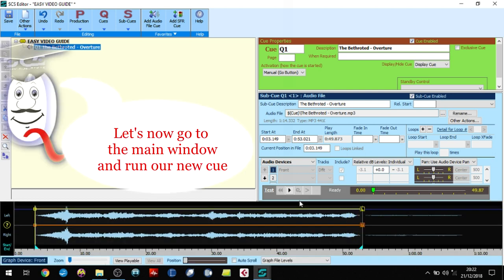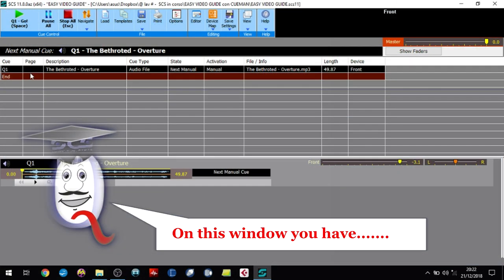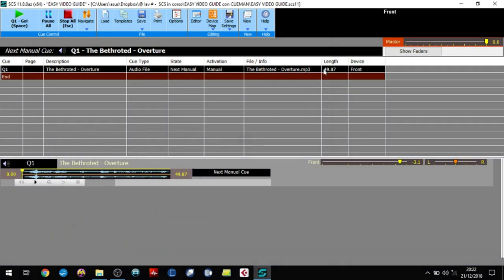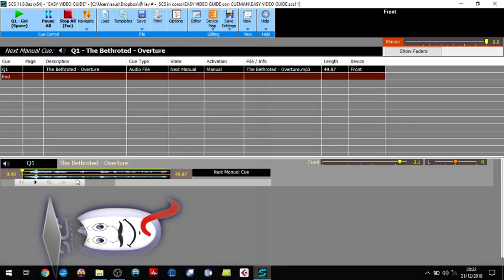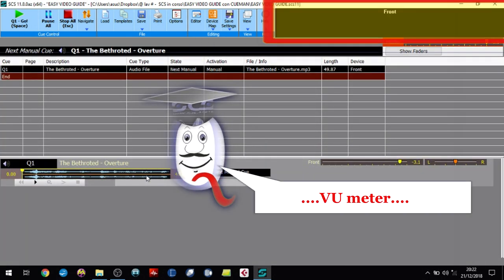Let's now go to the main window and run our new cue. On this window you have the cue list, the cue panel, view meter and go.